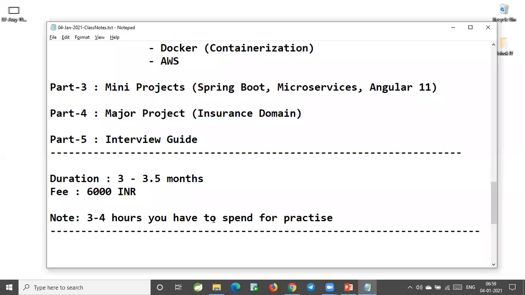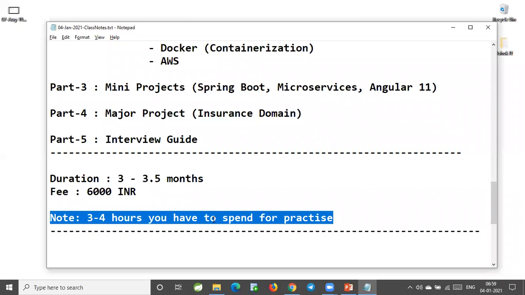So that's why I'm telling you, if you can spend 3 to 4 hours of time per day for the project practice, then only take the admission. Otherwise, it is waste of your time. It's waste of your money. If you join in the project course, what to practice, how to practice, that is my responsibility. I will tell you. But you have to spend 4 hours of time for me per day.